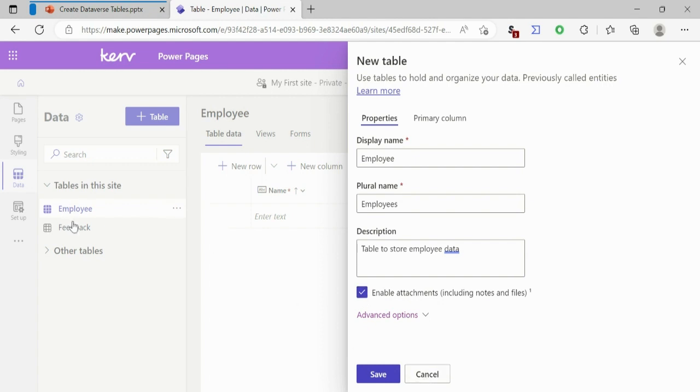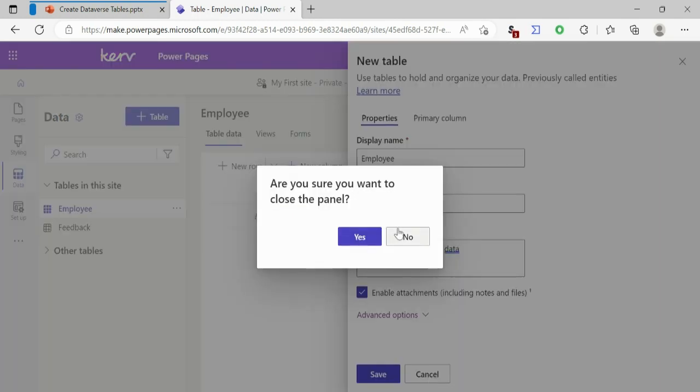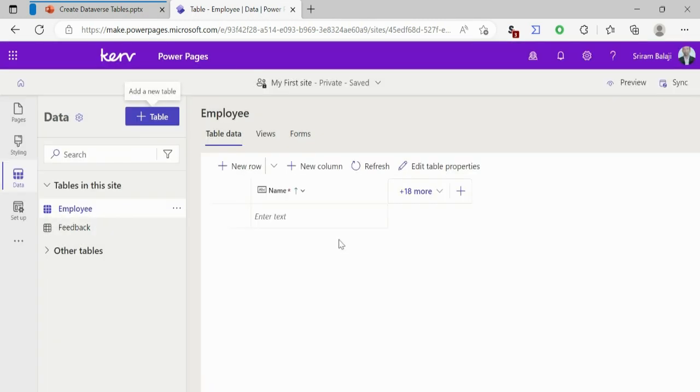For now, what I've done is I already created the table called employee, so I'm not going to save. I'm just going to say cancel. In your case, you have to just hit save, and then this creates the table for you. For me, it's already created.